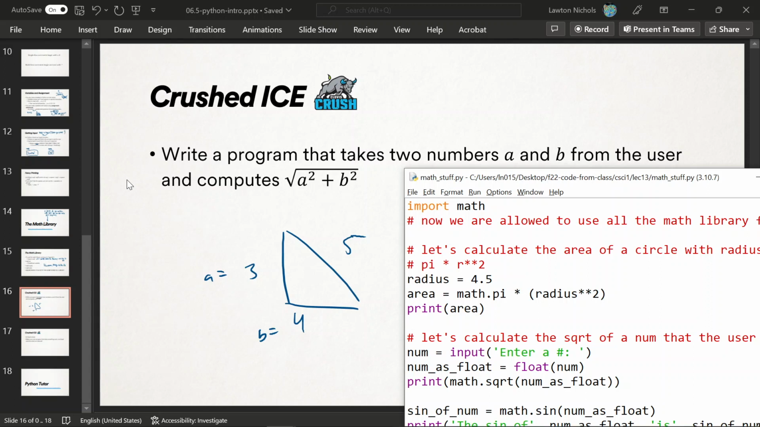How would you do it? And then in the remaining time, there's one last cool thing I want to show you.